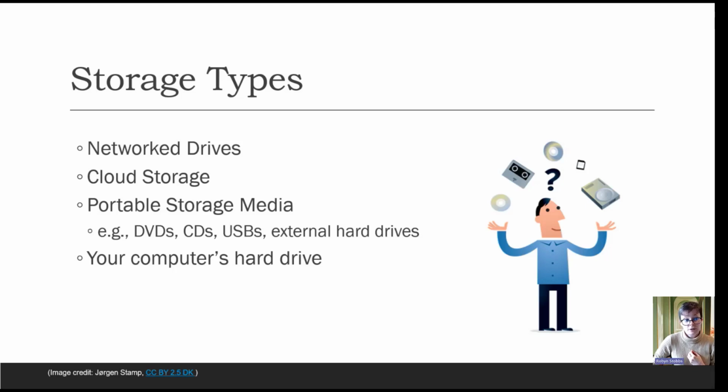A lot of people will be more familiar now with cloud storage, which is a distributed remote storage solution through which you can upload and access your data from anywhere with an internet connection. Common examples include Dropbox, Google Drive, and Microsoft OneDrive. Whether or not you want to use those services for your research data if you have sensitive data concerns is another question, though. And portable storage media are devices you can connect to your computer to save your data to. That's like a USB key, an external hard drive, a CD, a DVD. And of course, your computer's own hard drive.